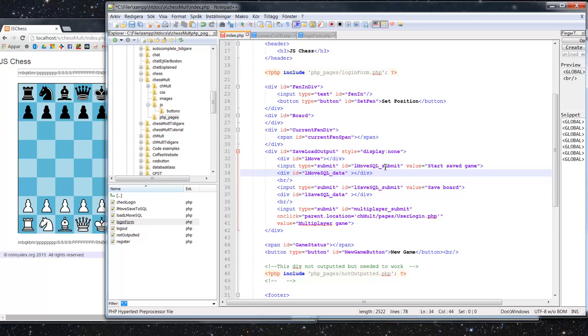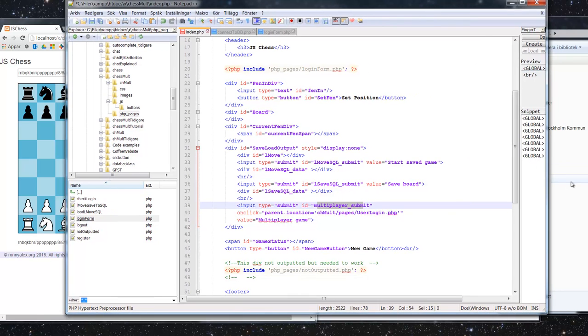So we got start saved game, so here it will load the game, so we call that lmove SQL data, last move SQL data, and here it's called last move save SQL, so we want to save something here, so it's save board. And then if we want to go to a multiplayer game, we want to go to this page first, that you've seen over here.